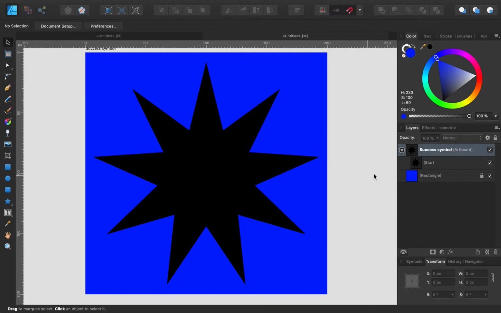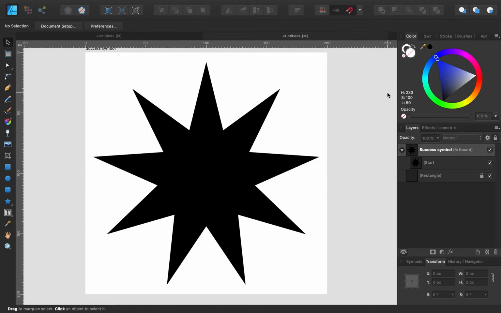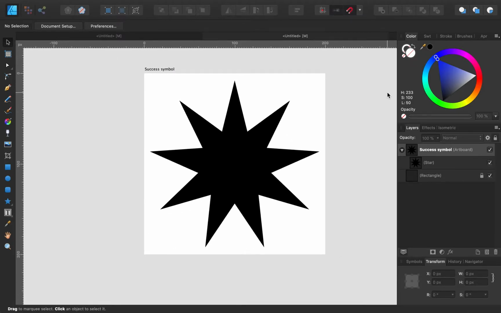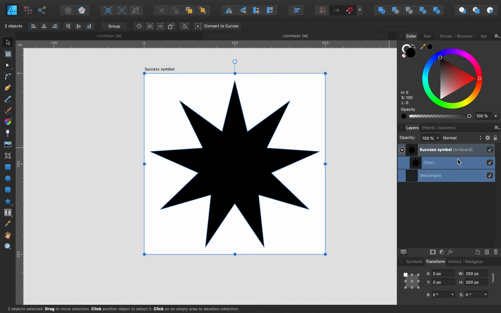Really simple, really easy. I can turn off my background, but I'm gonna leave the rectangle here, but instead of the blue color, I'm gonna go ahead and make that transparent. So when it comes time to export, I can select everything, which is the rectangle as well as the star.